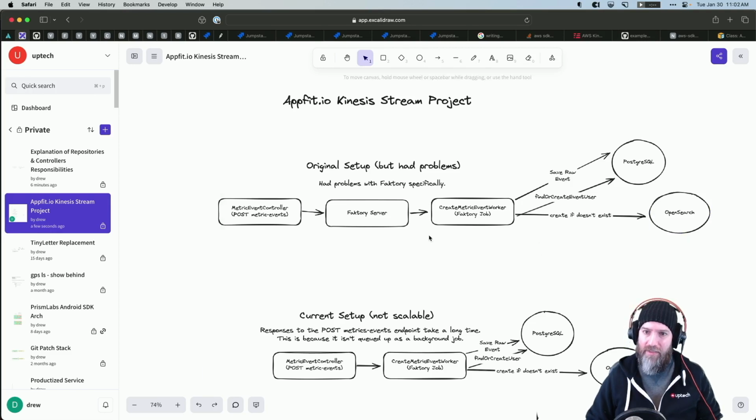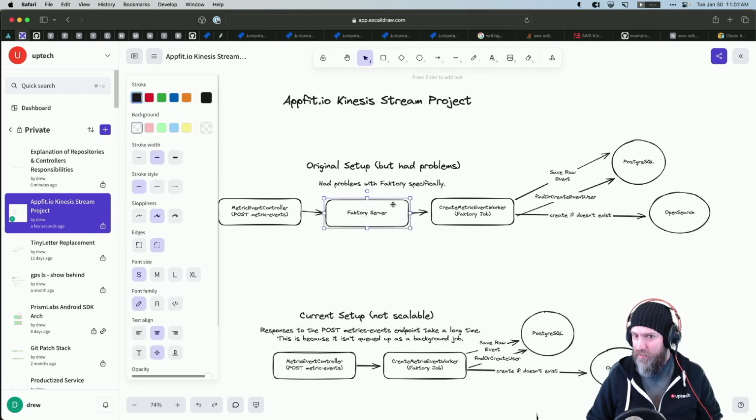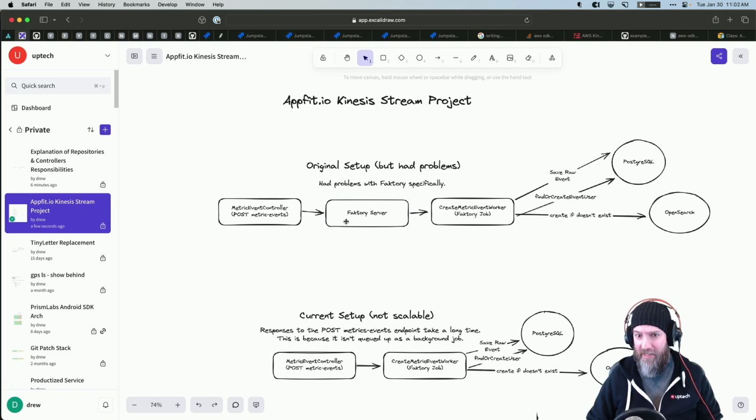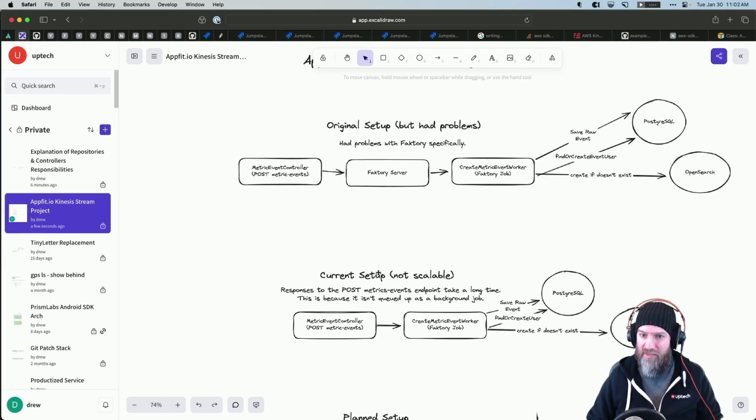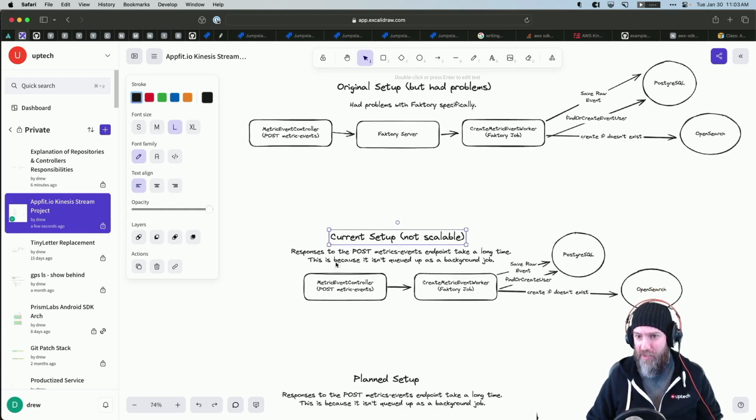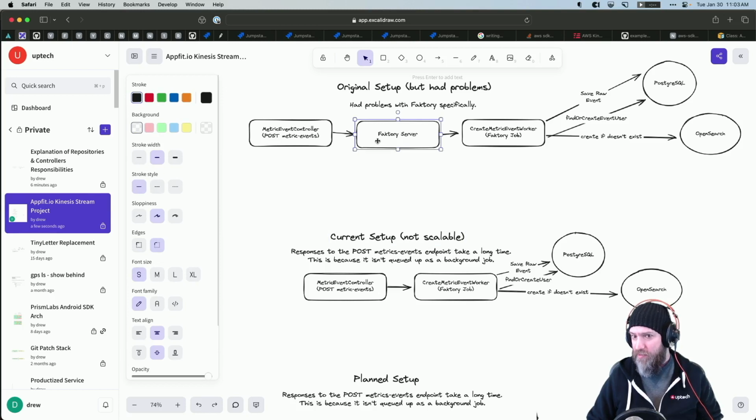Okay? This had problems because factory server was having problems, and there was apparently no straightforward, easy way to resolve those problems. And it had scaling limitations as well. So that's where we shifted to a less scalable solution as a short-term solution, just as a stopgap, so that we could get rid of factory server and its problems. And the way we did that was just having this controller action execute the factory job itself directly, right?